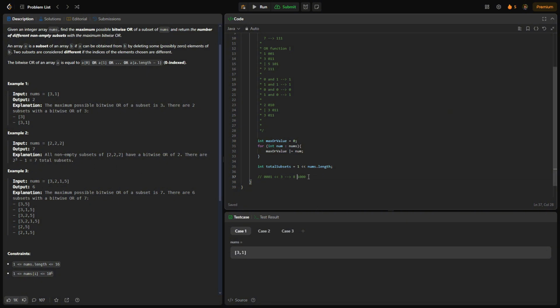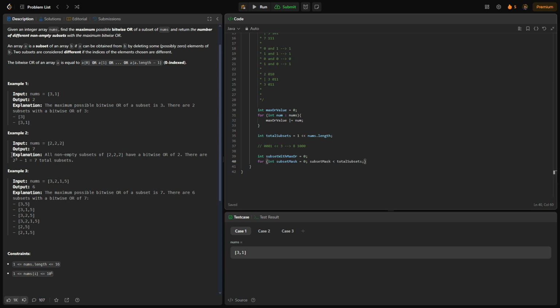We're then going to loop through all of our subsets using this, and we're going to represent each subset with the binary mask. So int subsetsWithMaxOR is going to be equal to 0. This is what we use to count. And for each integer subsetMask equal to 0, subsetMask is going to stay less than our total possible subsets, and then we're going to increment subsetMask by 1.